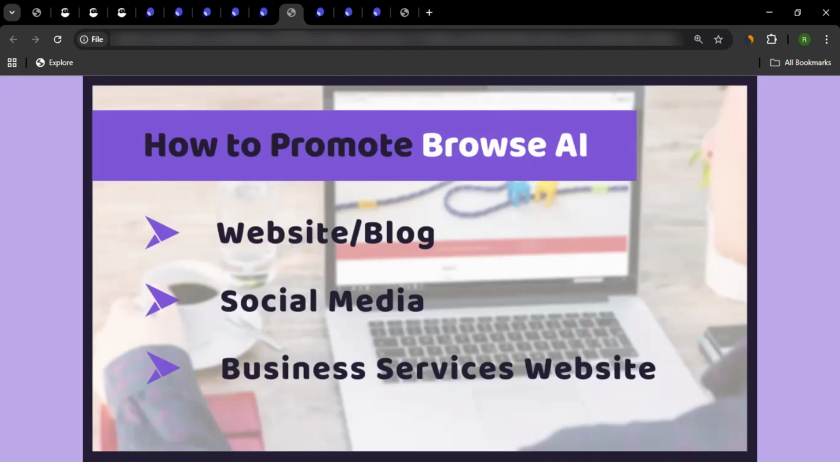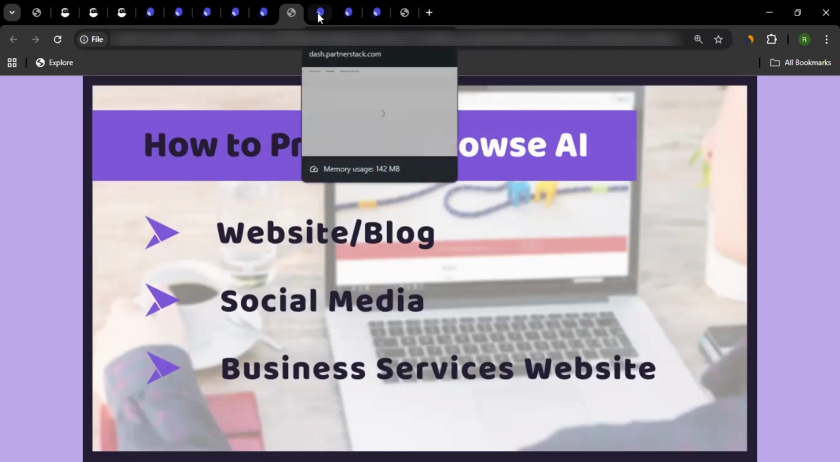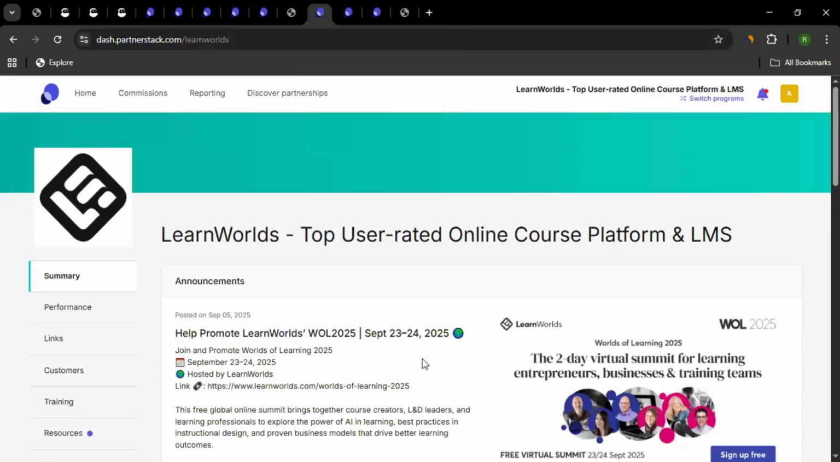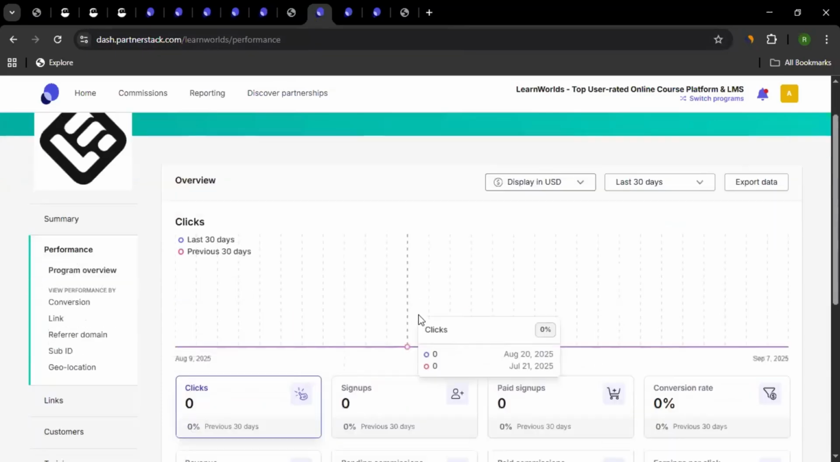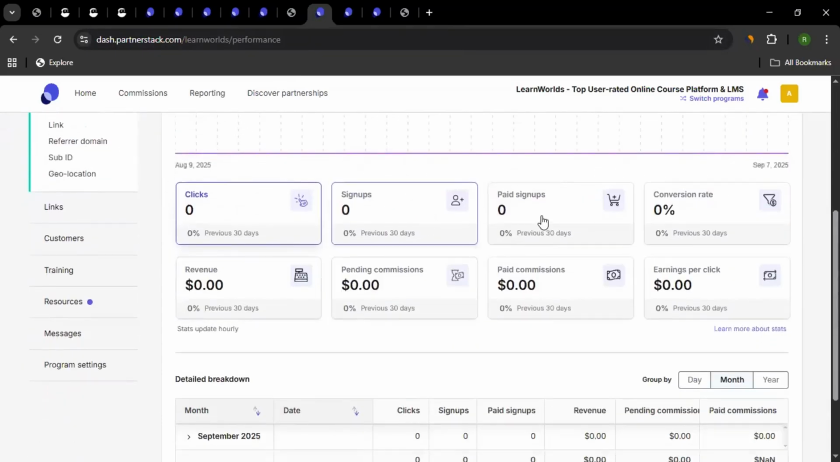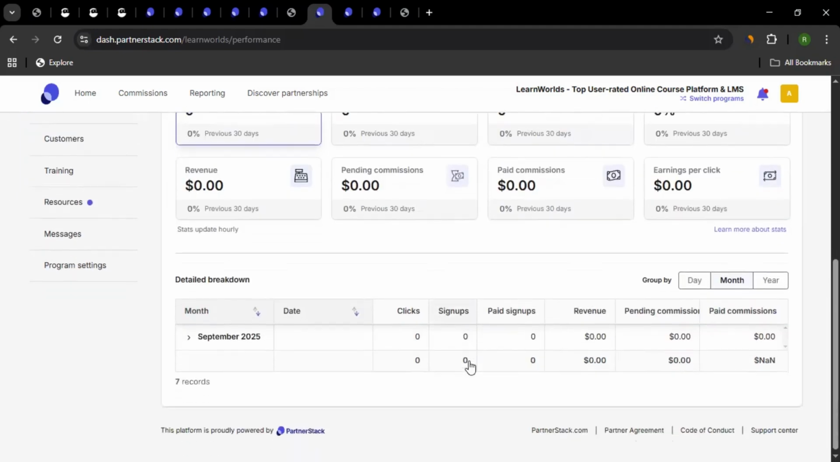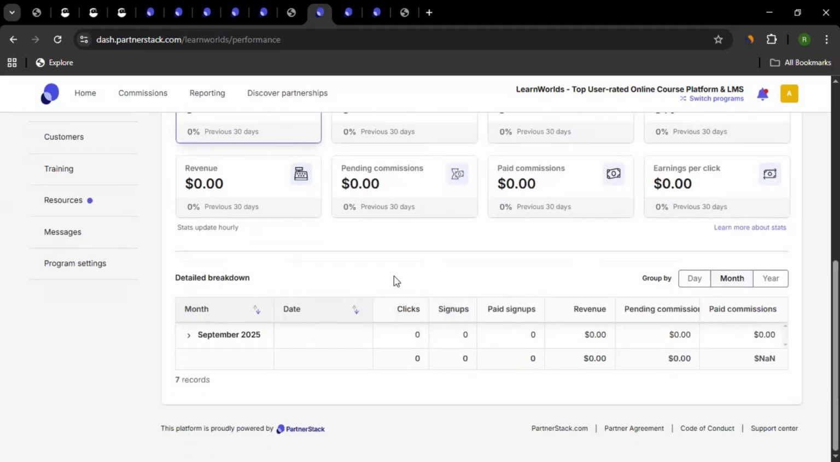Let's say you started bringing sales to them. Where would you see your performance? For that, you can come to the affiliate program page of Browse AI once again, and you can click on performance. Over here, you would be able to see your performance, such as clicks, signups, paid signups, conversion rate, revenue, pending commission, paid commission, earning per click, assuming you will be on the affiliate program page of Browse AI, of course. And to have more details, you can click on reporting.